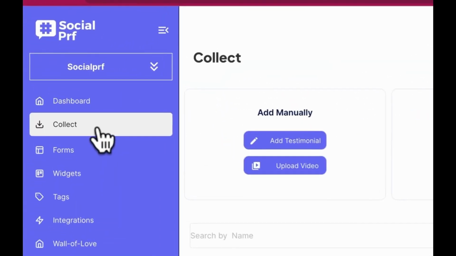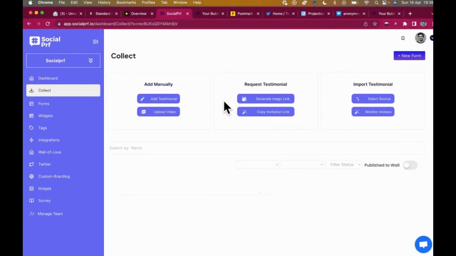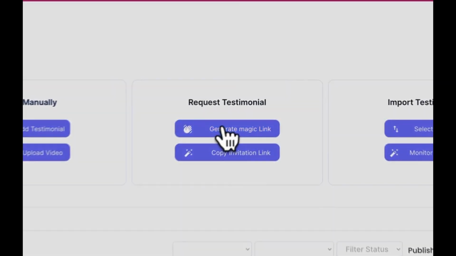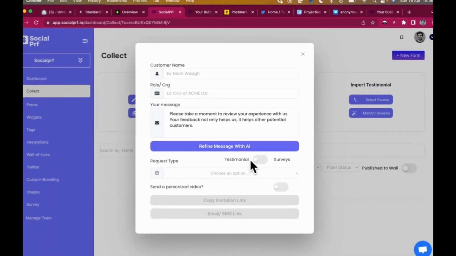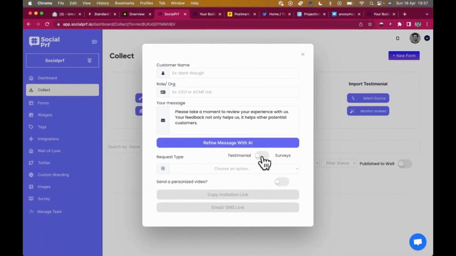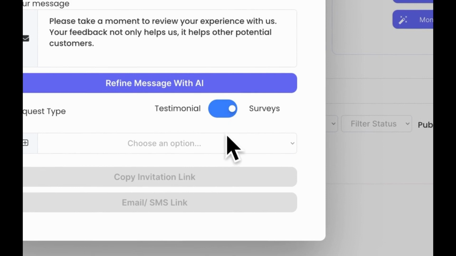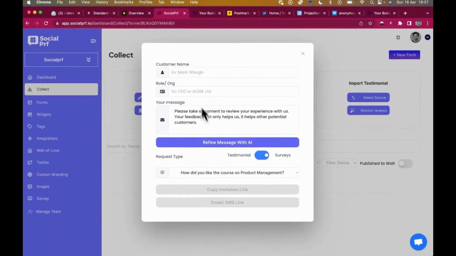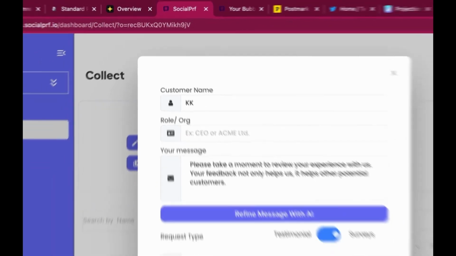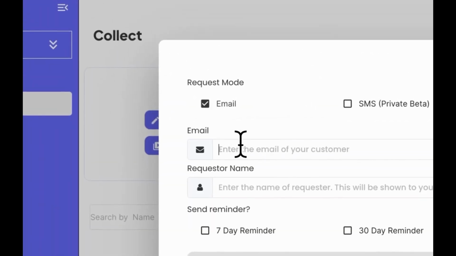You can also send survey requests through the email. So if you go to the generate magic link section, now you have an option toggle button which says whether you want to collect a testimonial or a survey. Now, if you want to collect surveys, simply click the toggle, and when you select that, you will get all of the surveys that you created, and you can send a copy of the invitation or manually send an email directly to the user as well.